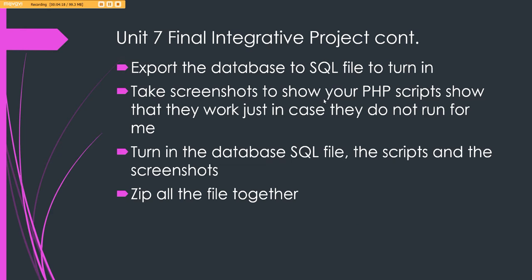Take screenshots showing how your PHP scripts work, just in case they do not run for me. So make sure that you show not only the input, but also the output when you click Submit, and show what it looks like in the table. Also show that each script works. Turn in the database SQL file, the scripts, and the screenshots.